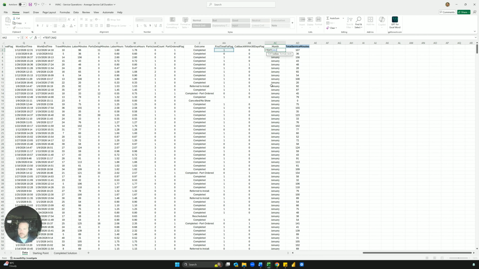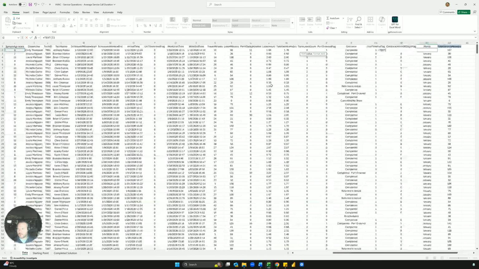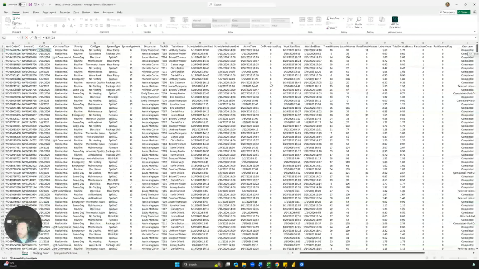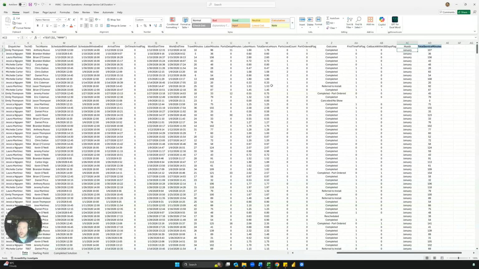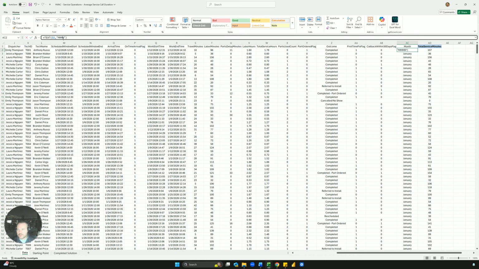Use the text function. So equals text, go all the way over to call date, comma, and then "mmmm", and that's going to give you the month. The text function is very powerful. If you try to clean up data a lot or do a lot of analysis and you're not well versed with the text function, definitely look into it. Let me give you another example. It's not just month.